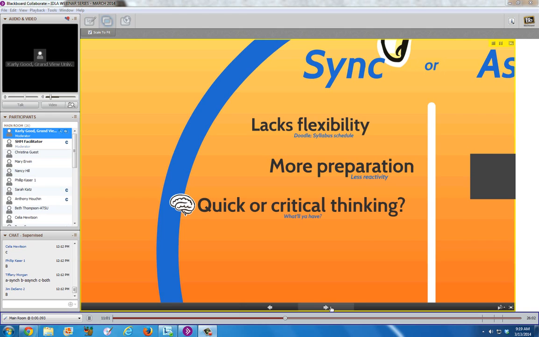Is it quick or critical thinking? Both are beneficial, and both can be seen on the synchronous or asynchronous side. More likely in the synchronous side, you're looking at quick thinking, where time might give you more availability for the critical thinking.